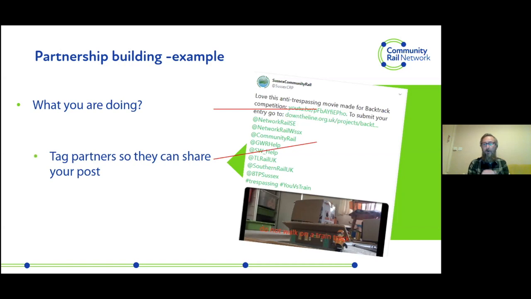And what they've done here is tag the partners so they can share the post. And it also shows that Sussex are very much involved in this competition as well and doing a lot of work to promote it. You can see the range of partners there that Sussex have put in there. So ourselves in there, Network Rail South East, Network Rail Wessex, 4 train operators, and the British Transport Police of Sussex as well, which I think is vitally important to include them in. And again, something visual, and there's a video there. Everybody likes to watch a video.